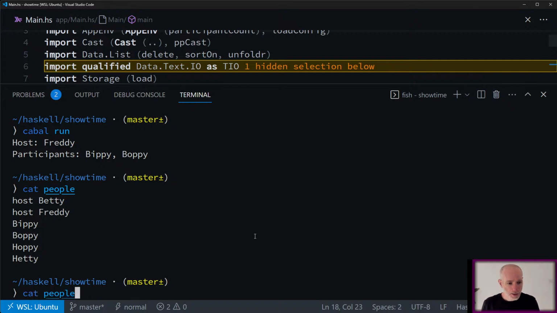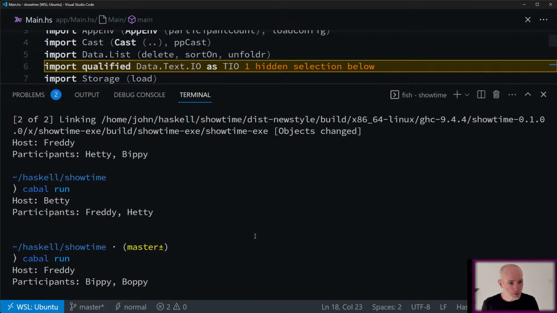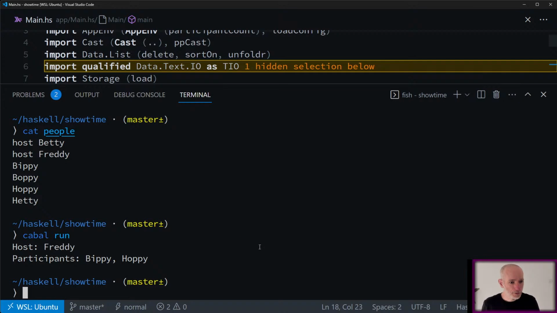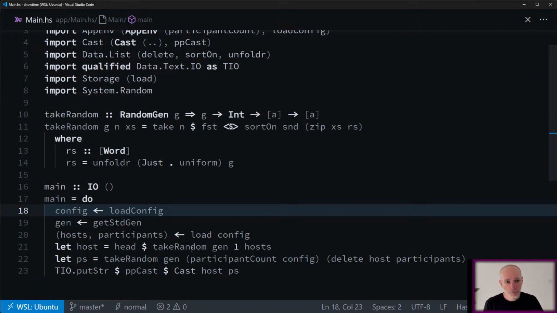So you run it again. In theory it should pick a slightly different set, or does it not? No, it did pick a different set. That's cool. Okay, so it picked a different host, and that's all it does. I was trying to get it to pick a host as a participant, but it's not doing that because of randomness. Oh, there we go. Okay, so Betty's a host and also shows up as a participant here. That's all it does at the moment. And once a month or so, I run this and I get a cast list, and then I copy it into Slack.